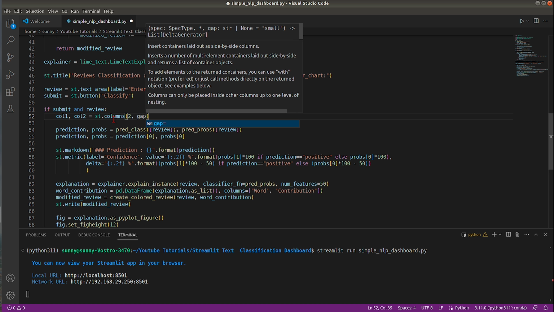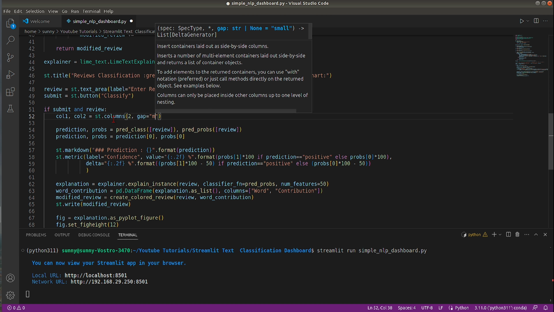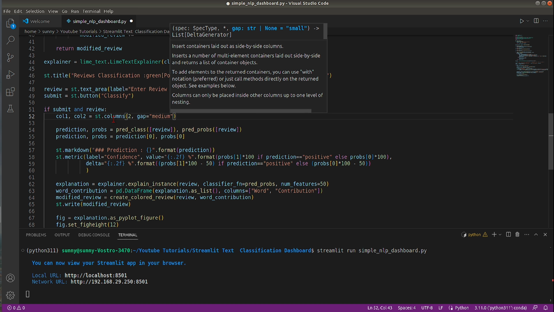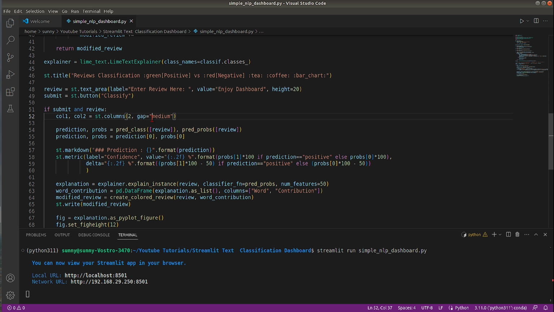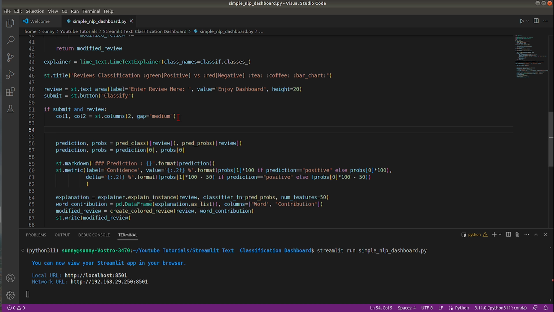And then there is a parameter named gap which I can set to medium. By default it's set to small, so there is a small amount of gap between these two vertical columns, and I want a little bit more gap, so I have set it to medium. This parameter accepts small, medium, and large. Right, so now we have two column objects.